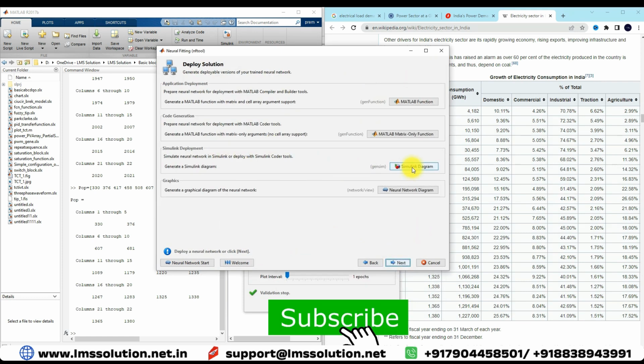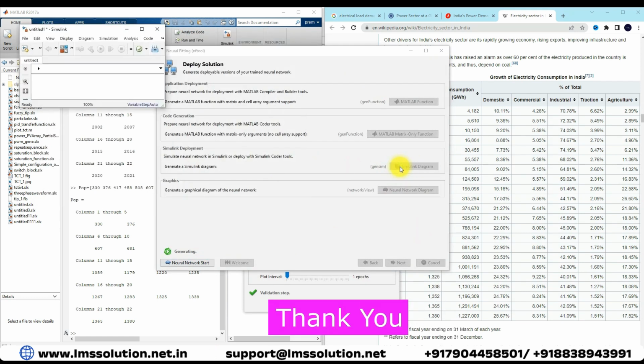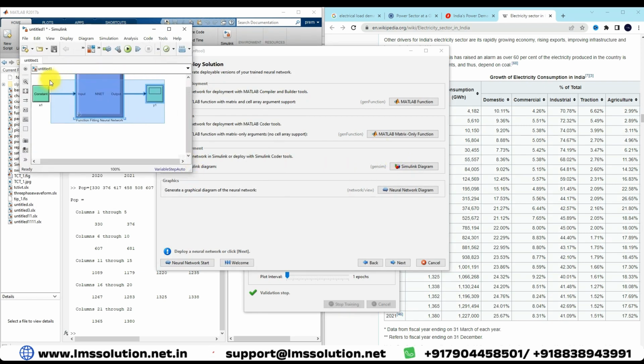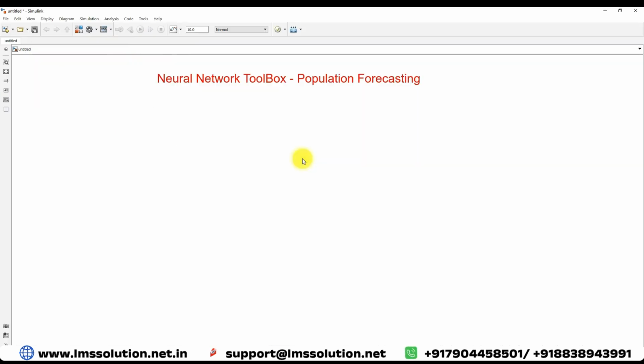So next you click the next button and next button. Here I'm going to use this neural network in a Simulink model. For that I'm going to click generate simulink diagram, and these are the inputs. Here you can see that this trained neural network is going to be used for testing.